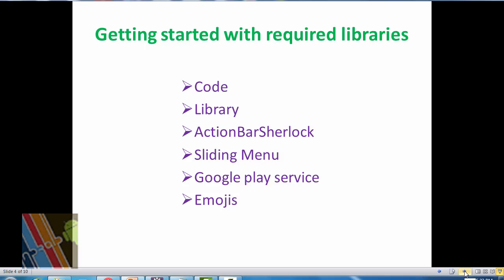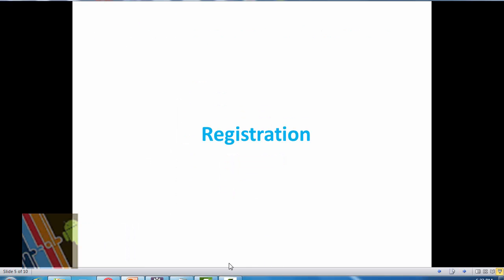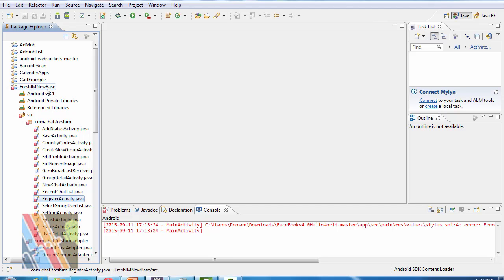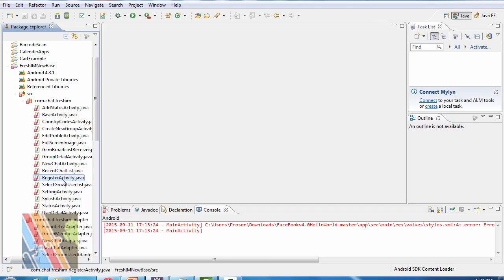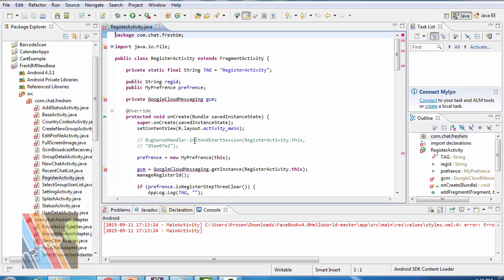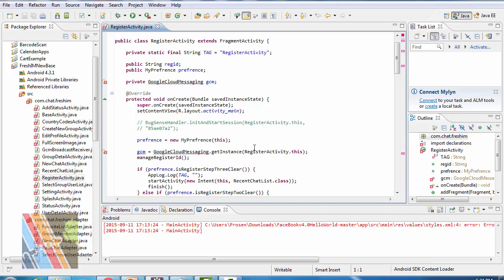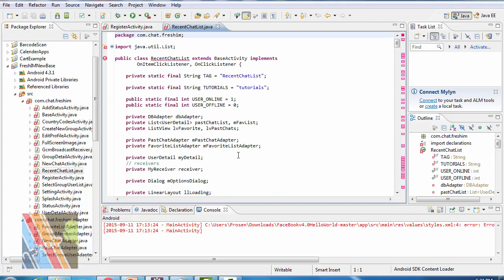And the first one is registration. We'll go here. You see the WhatsApp like chat application. And the first one we will go through is RegisterActivity.java. RegisterActivity.java checks the level of registration of this application and then accordingly displays the layouts. So initially the activity checks if all the 3 steps of the registration are done, then it launches RecentLaunchActivity.java, then it launches RecentChatListActivity.java.